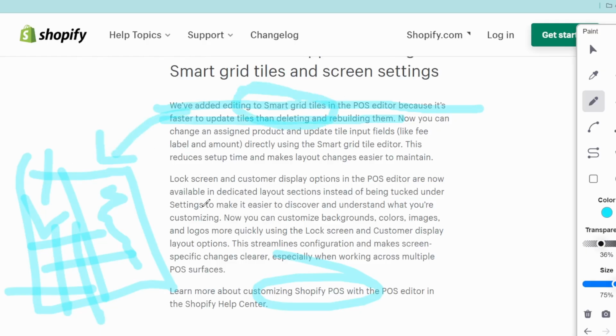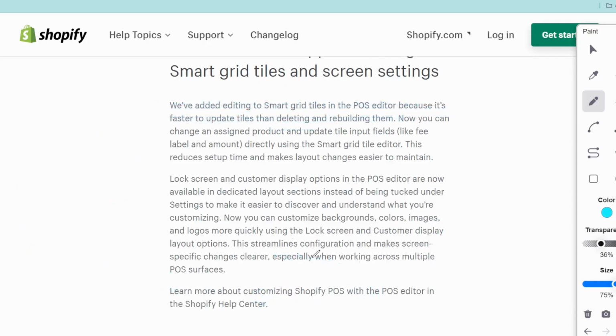If you've never seen the Shopify POS or any of the hardware, you can take a look. Go to Shopify's website and just take a look. It's kind of interesting. Lock screen and customer display options of the POS Editor are now available in dedicated layout sections instead of being tucked under settings to make it easier to discover and understand what you're customizing. A small update there for any POS devices and any POS.